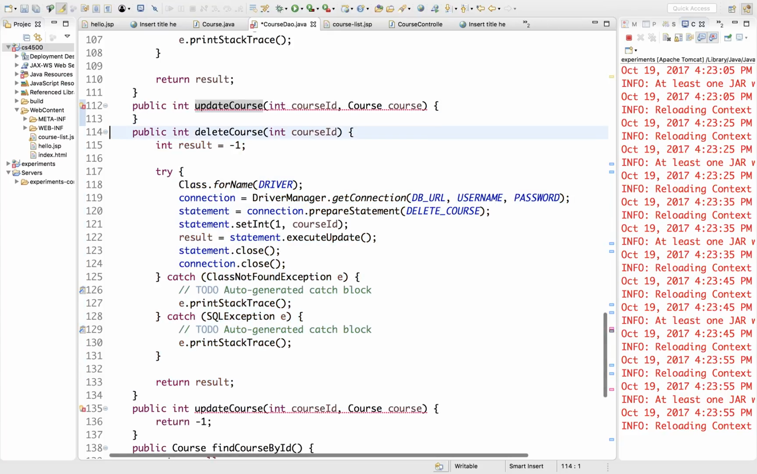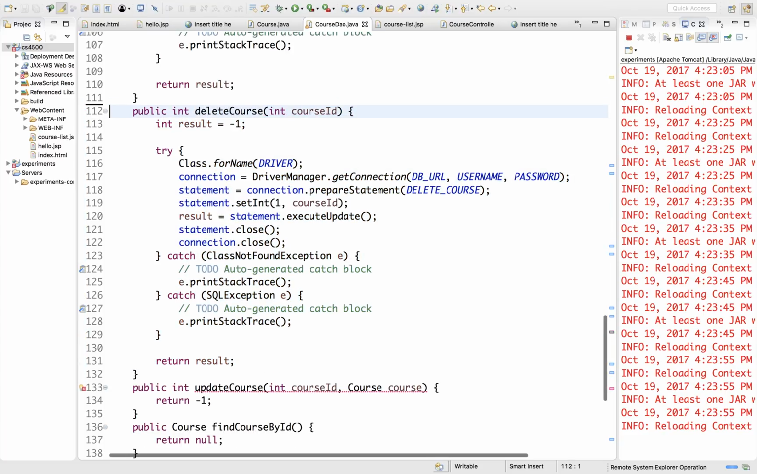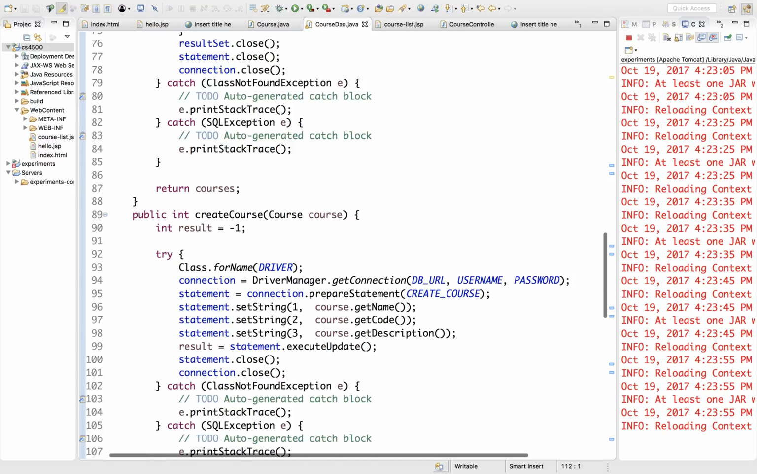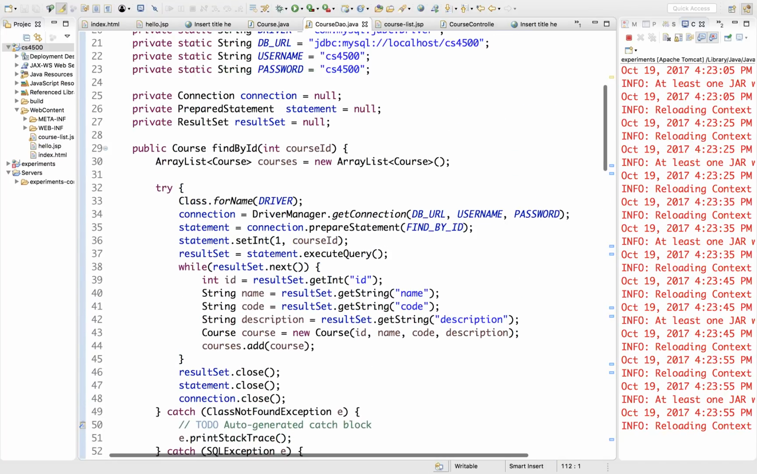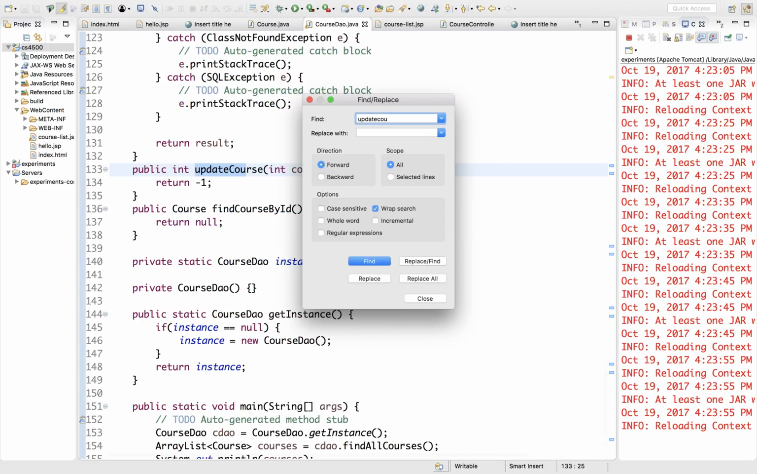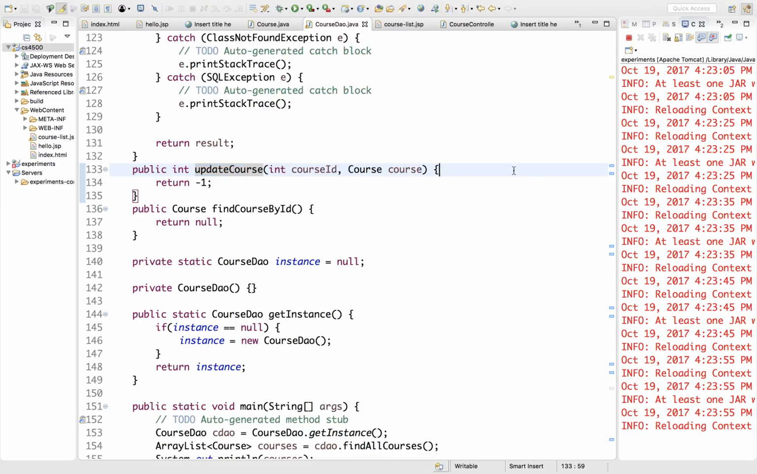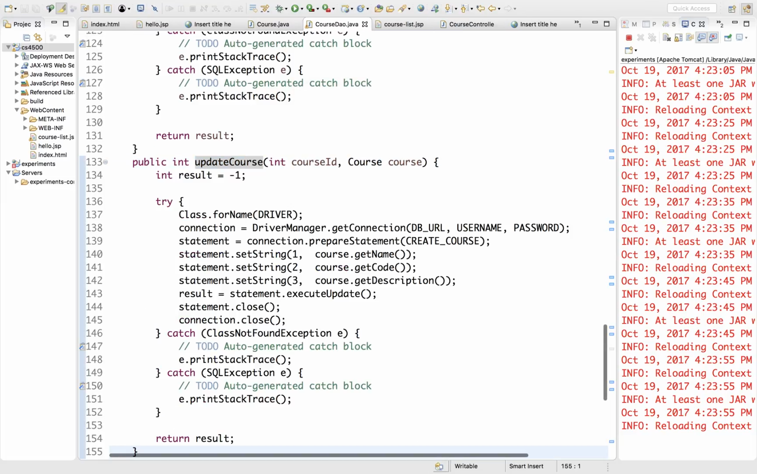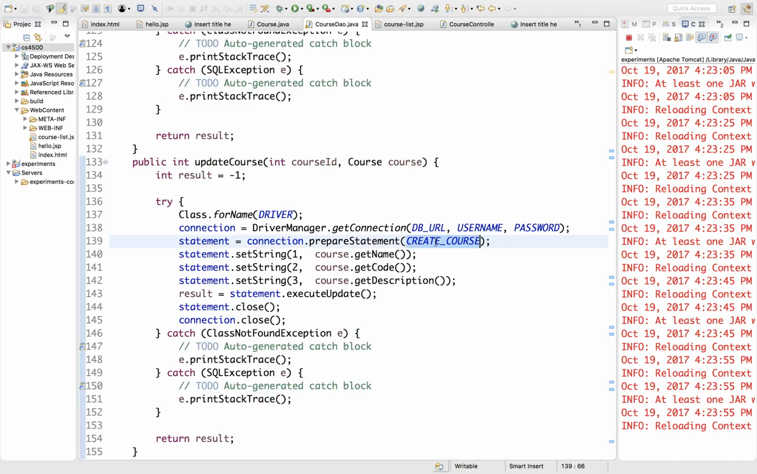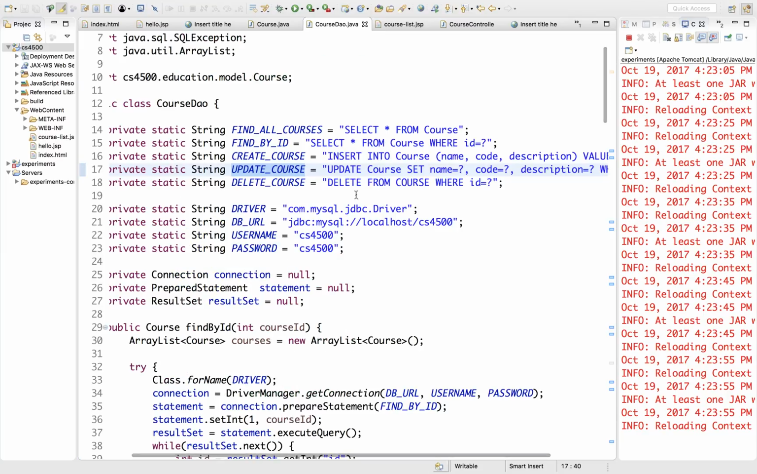I copied it. Where's update? Update, fine. Update course. There it is. You paste that in there. And so this will use the same thing, right? Instead of create course, it'll do update course, which has that update string there.